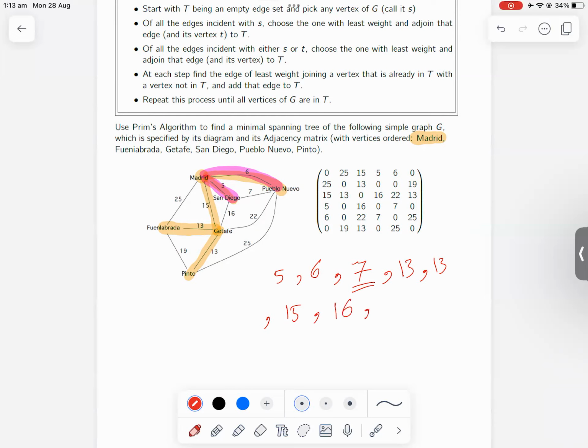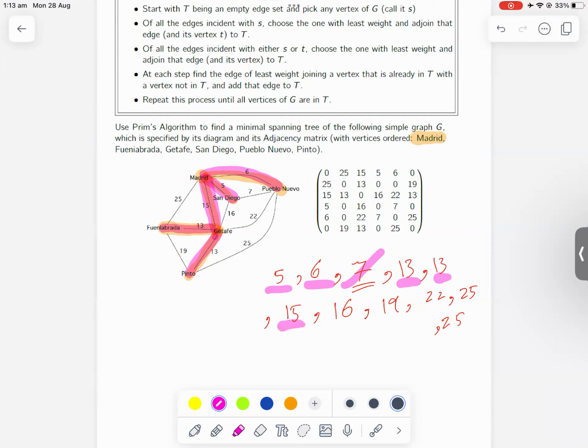What else do we have? 16, 19, 22, and 25, 25. So, can I choose? We need to choose this one actually. And 15 we can choose. Oh yeah, for connection, we need to choose it really. 16, we don't need actually.